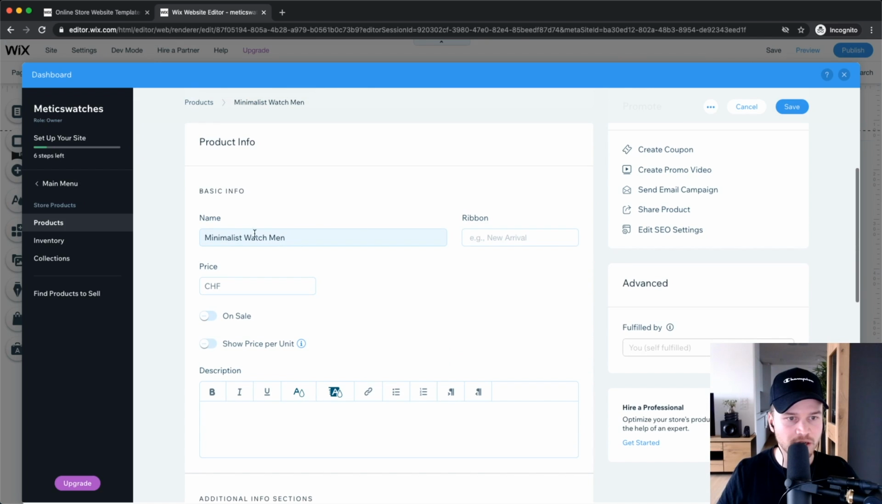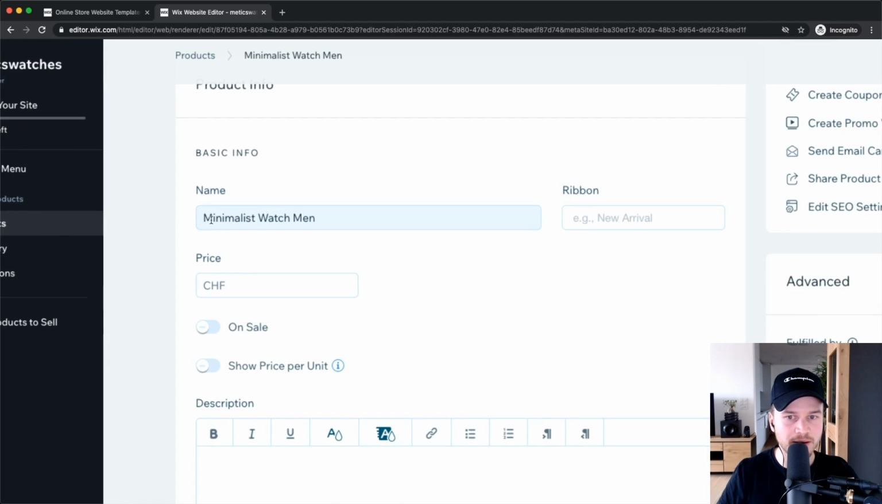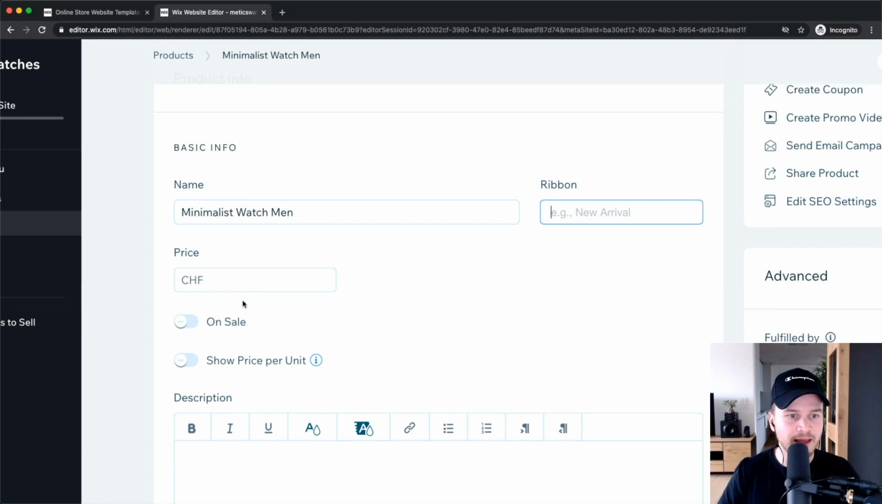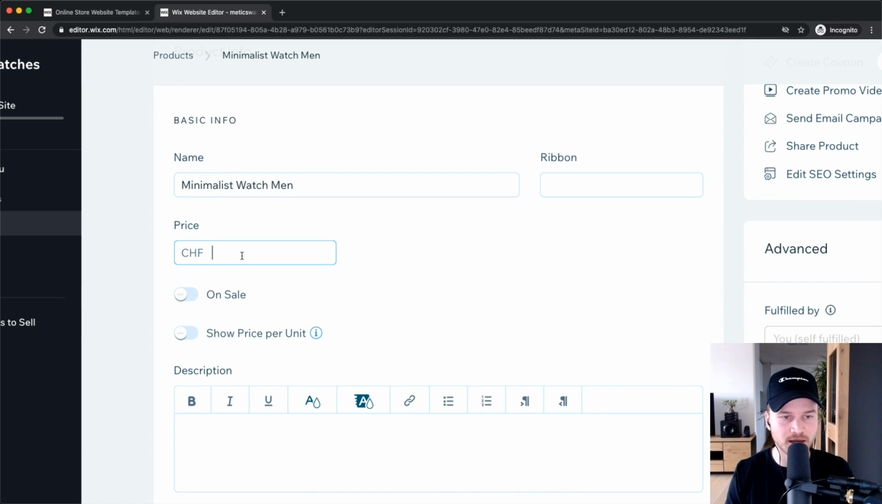Then let's move on here to the basic info. The name, we already have given the name. You can also add a ribbon. So something like brand new, new arrival, or sale, or something like that, you can add it here. And then you can add a price.